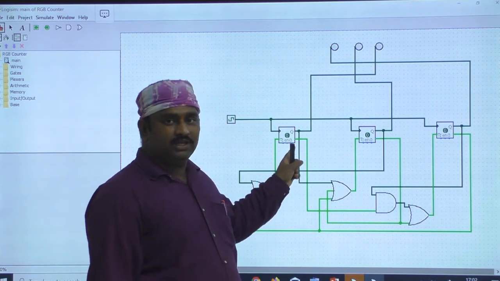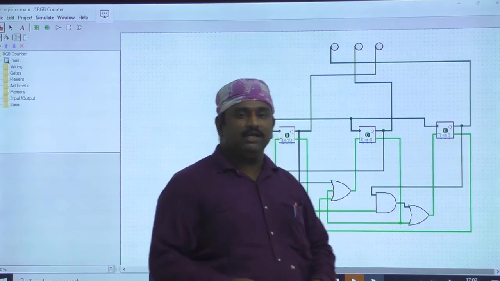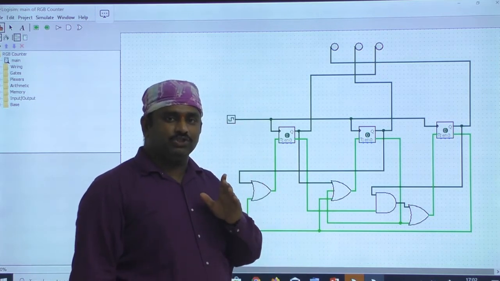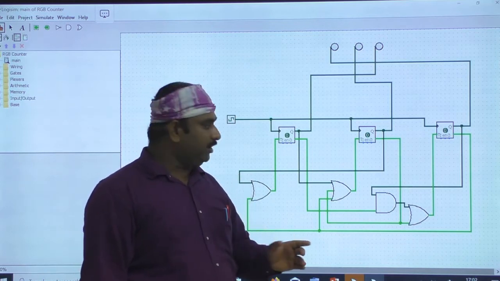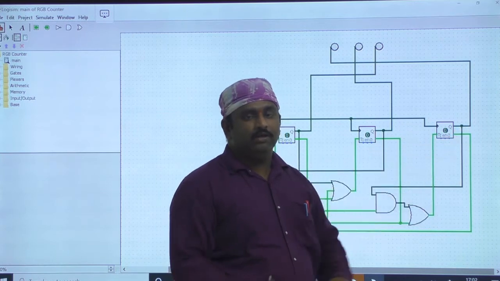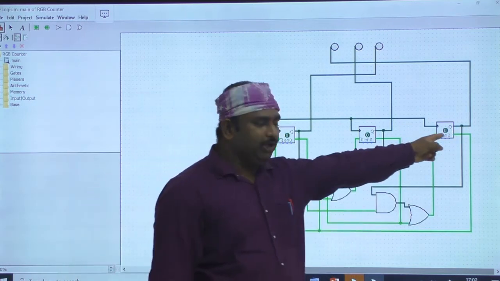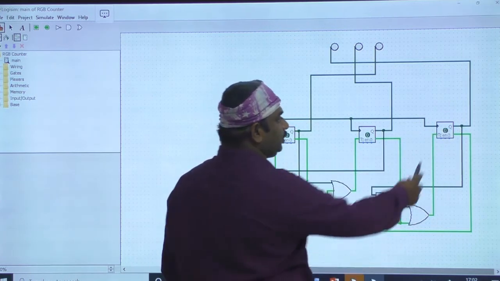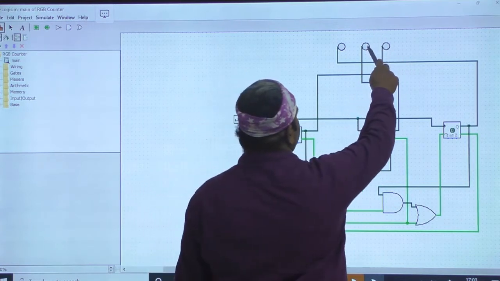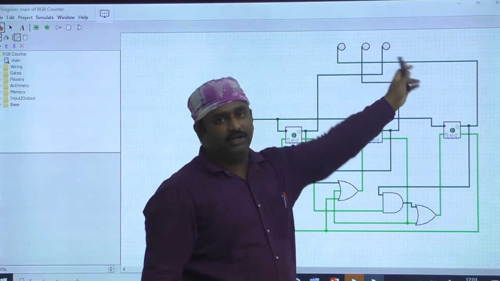The outputs here are T0, T1, and T2. That means I said that we are implementing an RGB counter. The first color is R red, next G green, next B blue. The red color you have to connect at the output of this T2 terminal. Previously we have written T2, T1, T0. So this is the T2 output, and you have to connect it to the red LED. This is the red one, this is the green one, and this is the blue one. These are the 3 LEDs we have.